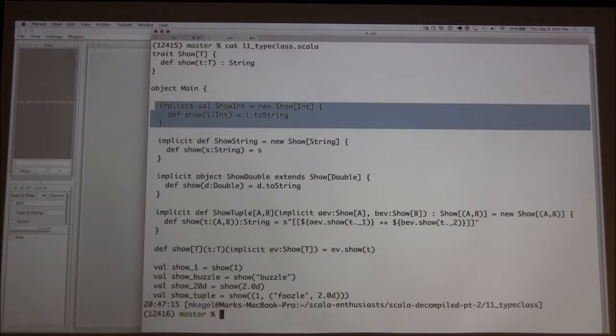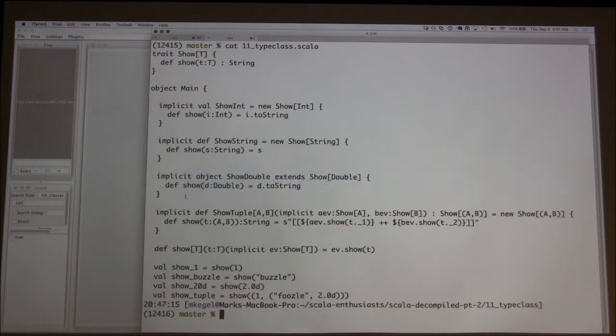So for example, if I define Show of Int and Show of String and Show of Double, and we'll look at that in just a second, and I define my show method here as taking a T and requiring of the compiler that it can prove to me that it can hand me a Show of T, then I am allowed to call on that type class instance ev.show of t. And I know that I will get back a string. So for example, for show of one down here, what the compiler is going to have to do is prove that there is a Show of Int. And because there is a Show of Int in this scope, it can hand it back.